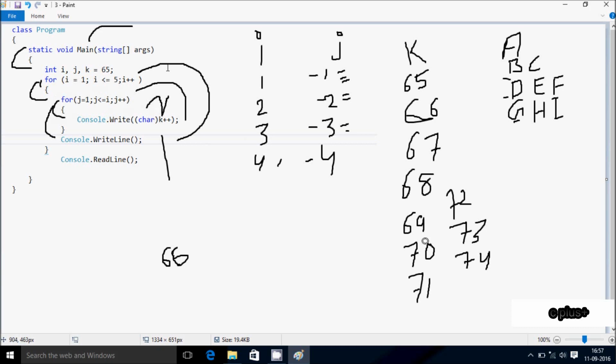So here k receives 74. 74 is converted into char. So that prints J. And hereafter k increases. So k is now 75. And here j increases. So j is now 5. Check the condition: 5 less than or equal to 4. The condition is not true. So that does not coincide. Here control comes. So here Console.Write method. Then the cursor brings to the new line.